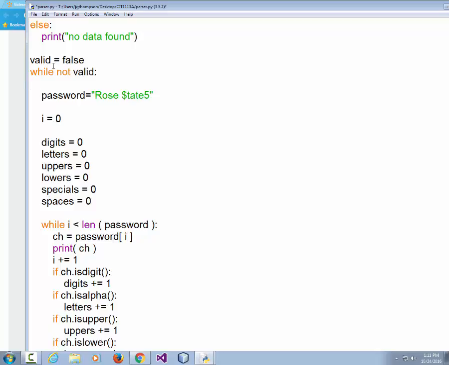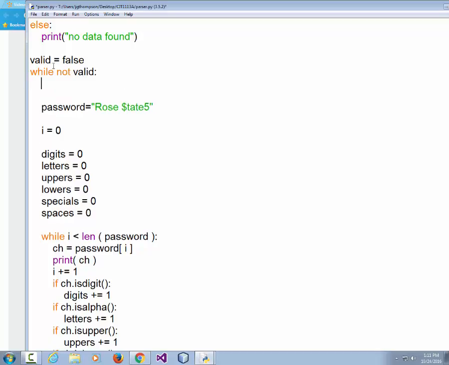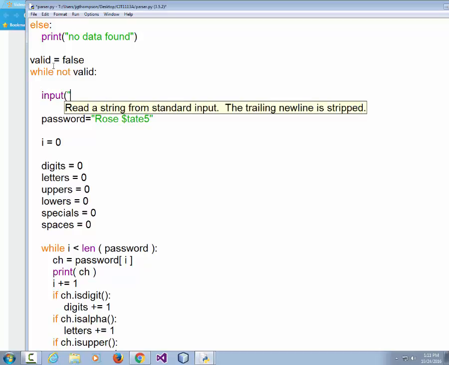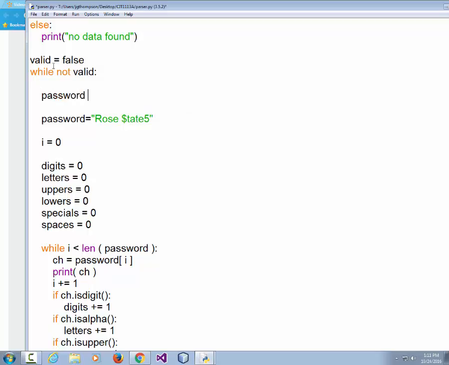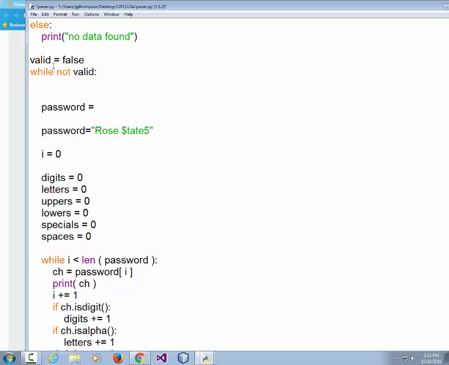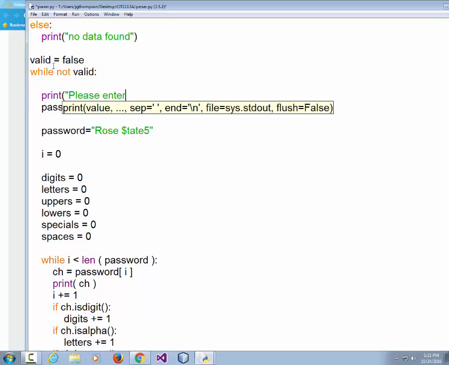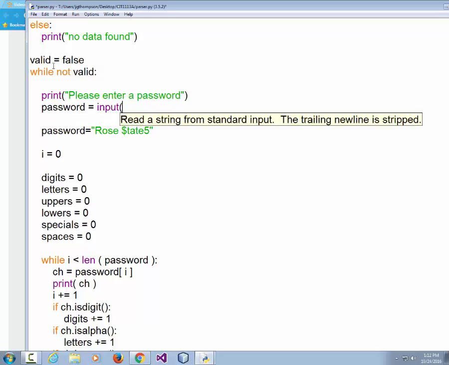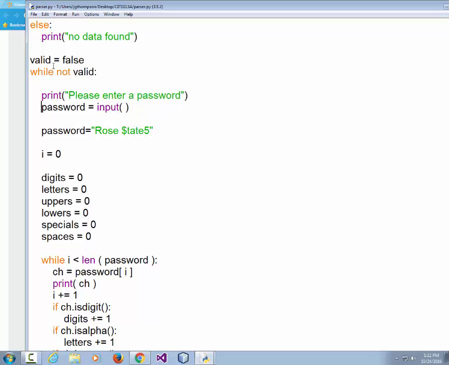I don't want to use the same password each time. I want to ask the user for the password. So input, well, password is equal to, let's use a print statement above that. Print, please enter a password. And then password is equal to input. Do we need to convert it to an int or a float this time? No, because we like it being a string.